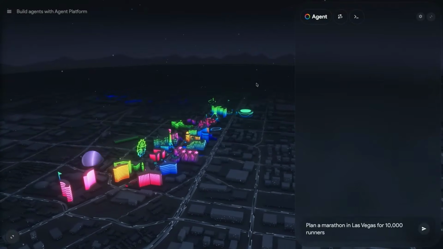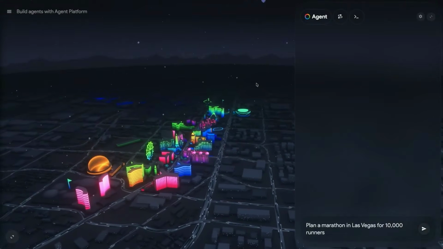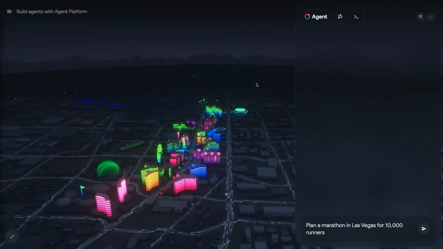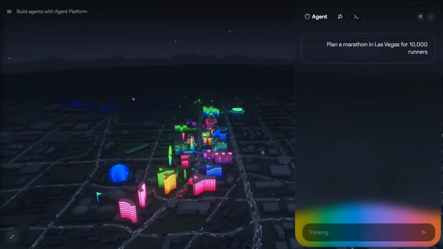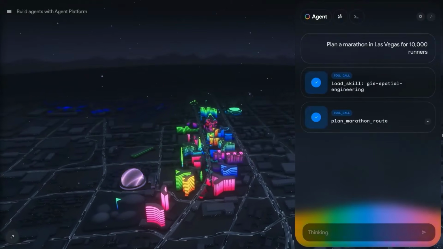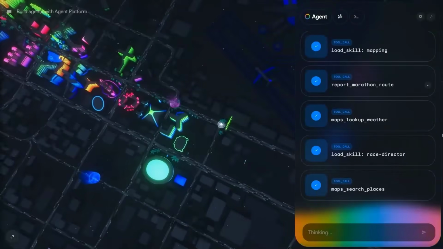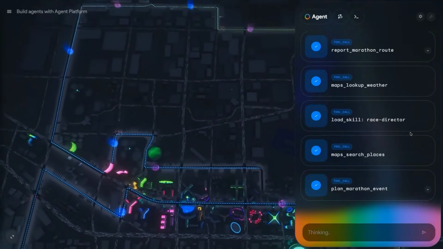And this simulation application, we're looking at the first version of it, the one I'm talking about here. We're sending in a prompt saying, plan a marathon in Las Vegas for 10,000 runners, right? And I'm going to go ahead and send this prompt off. And what we're going to see in a second is a tool call happens: load skill, GIS spatial engineering, then plan a marathon route, then load a skill called mapping, then we load a skill called race director, right?